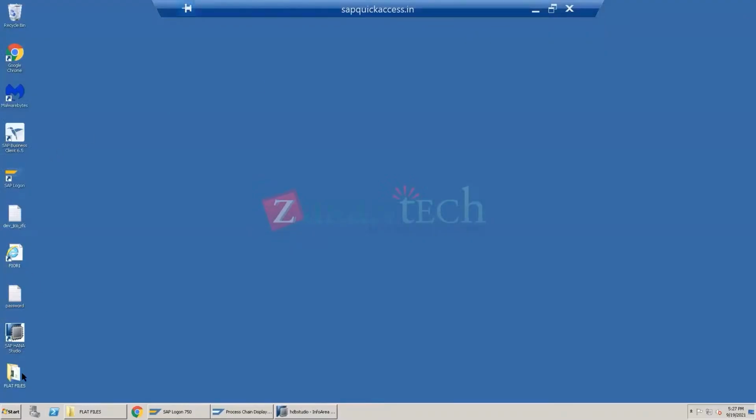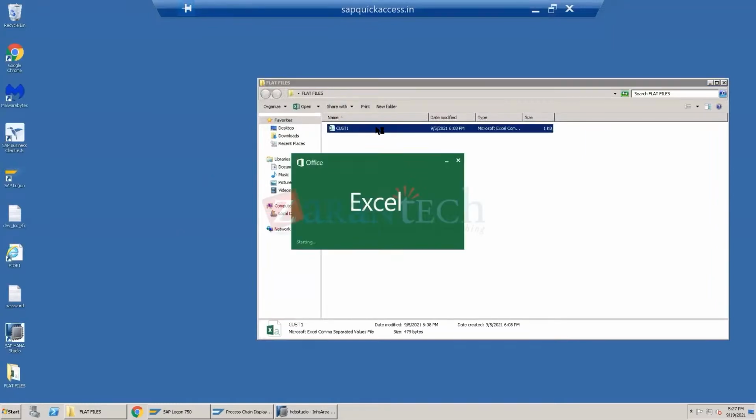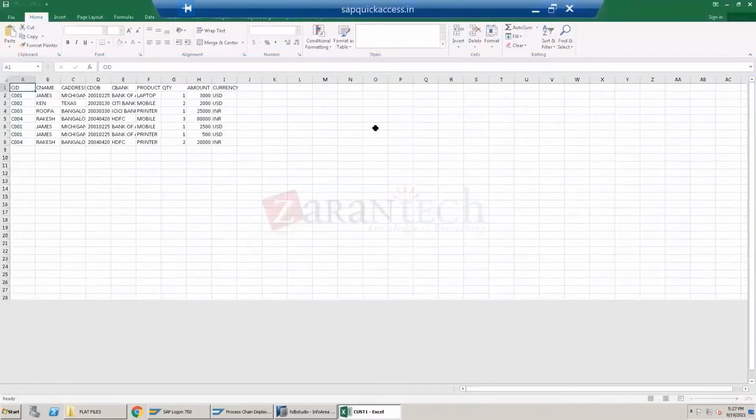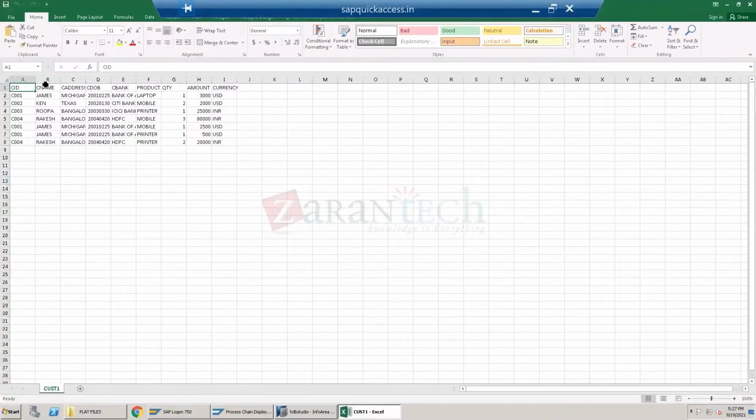So, if we see this, try to recall what we built 3 weeks ago. You remember that we created a few info objects in the system: customer ID, customer name, customer address, date of birth, bank, product, quantity, amount, and currency. All these are the different fields in a table. I'm saying this is a customer master table. This table is holding customer related information.